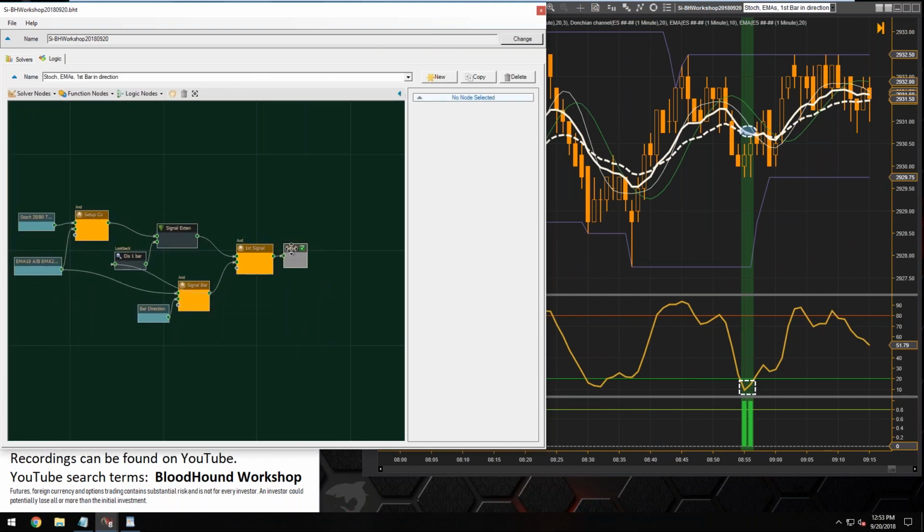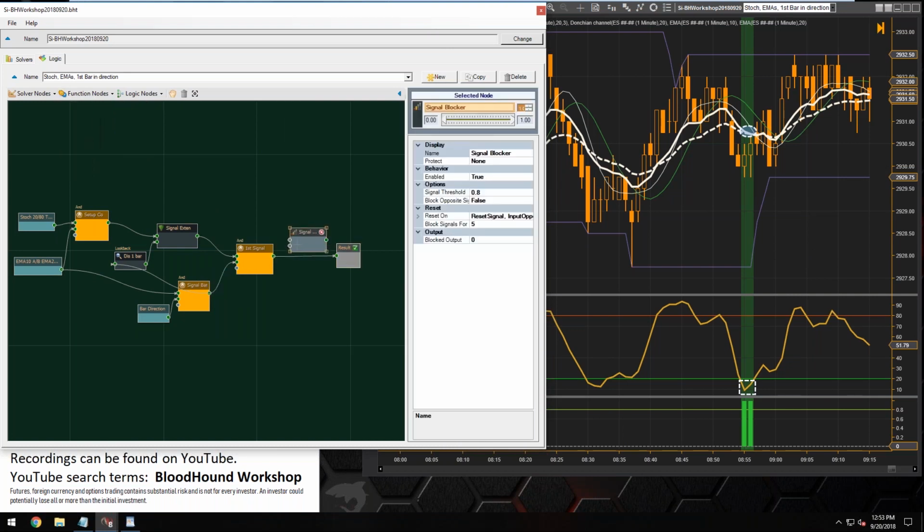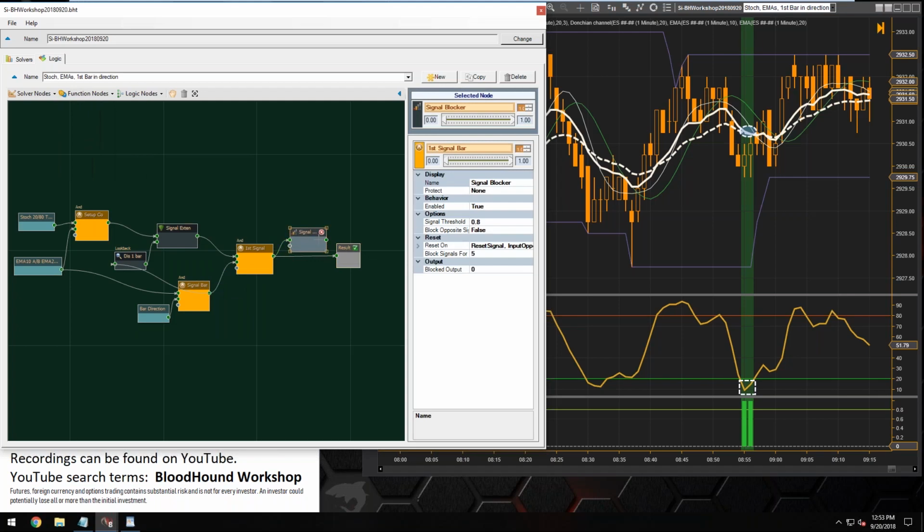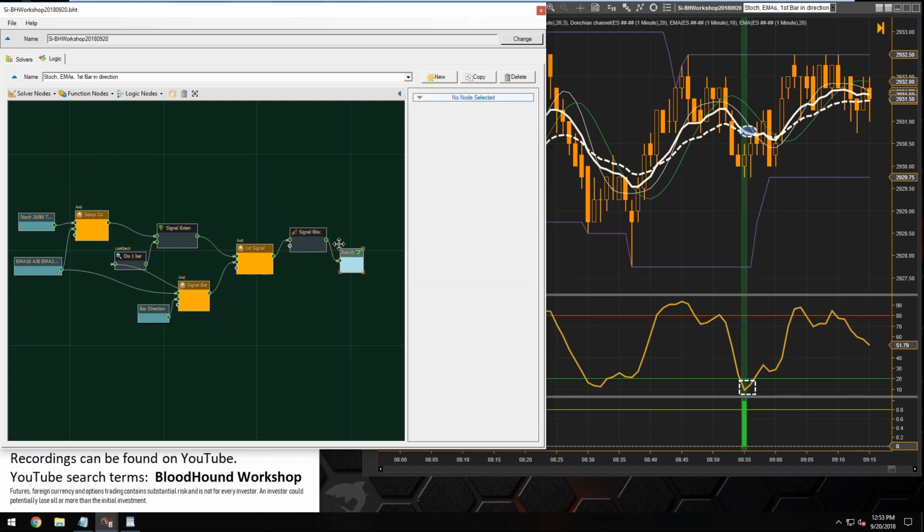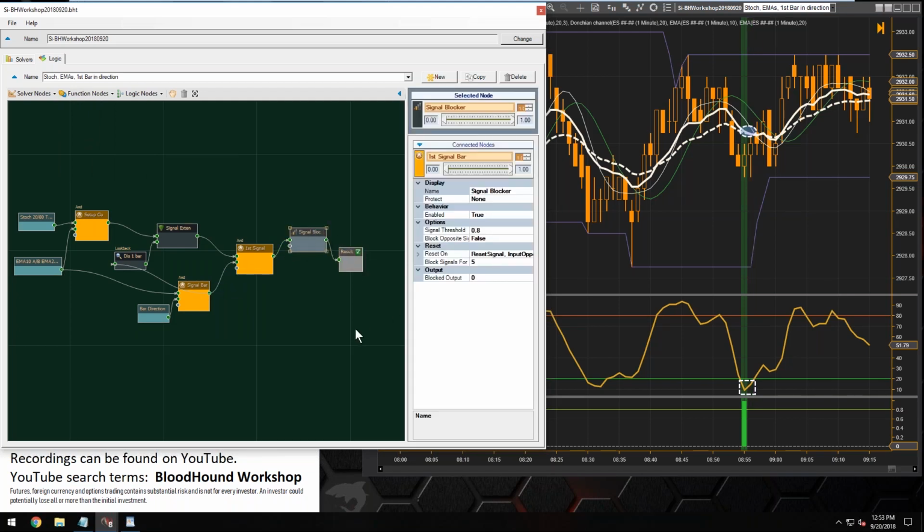Yeah, if we really wanted to clean that up, then at this point we will need a signal blocker. Put that in there, like so. And let's see, I'm going to guess we probably don't need to block more than 4 bars, something like that. So we'll just knock it down to 4. And that ought to be good enough. So there you go.